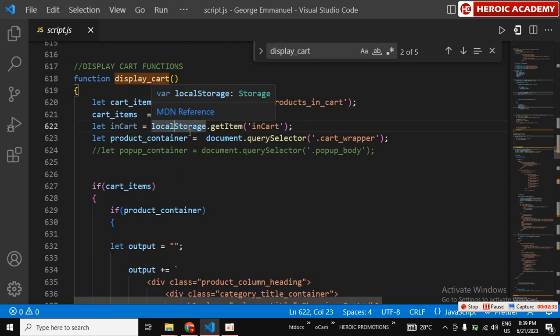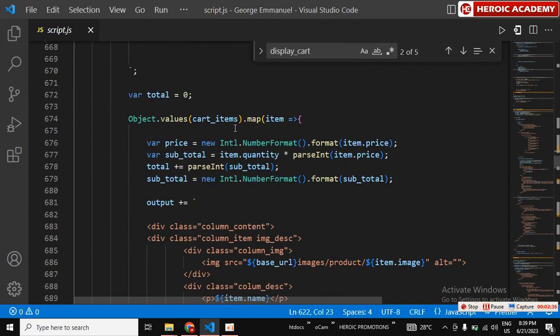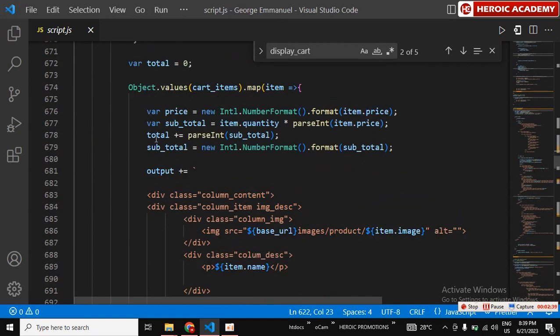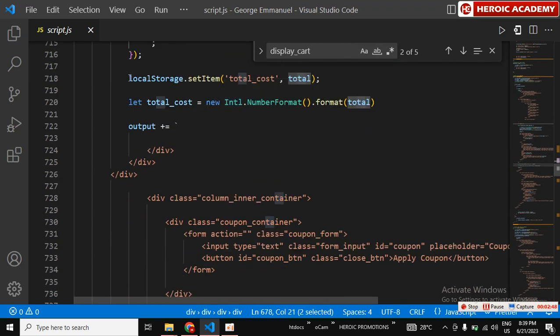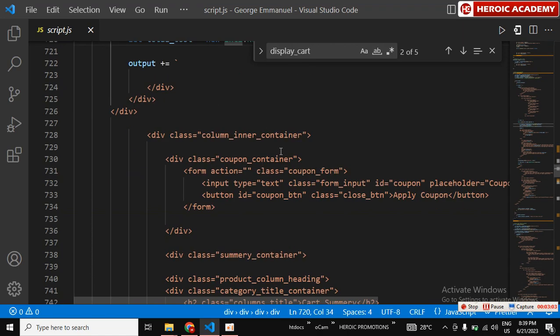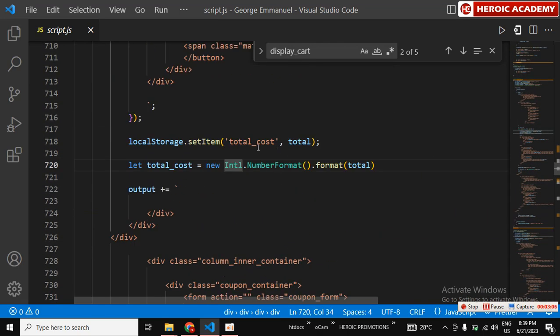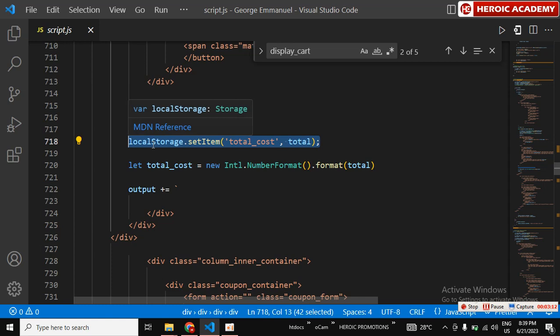In this function, we calculated the total price, and this is how we did it. See this total. We are adding all the subtotals together to get the total price. After getting the total price, we came down here and saved it in local storage, before we now convert it to Naira, to comma separated number currency, and display it here. Do you understand? Now this is correct, as in your display cart is correct. Don't mind my this. I play a bit of kata.